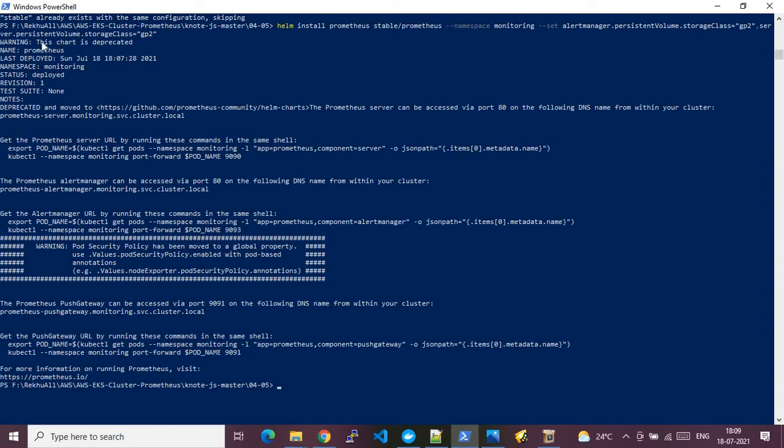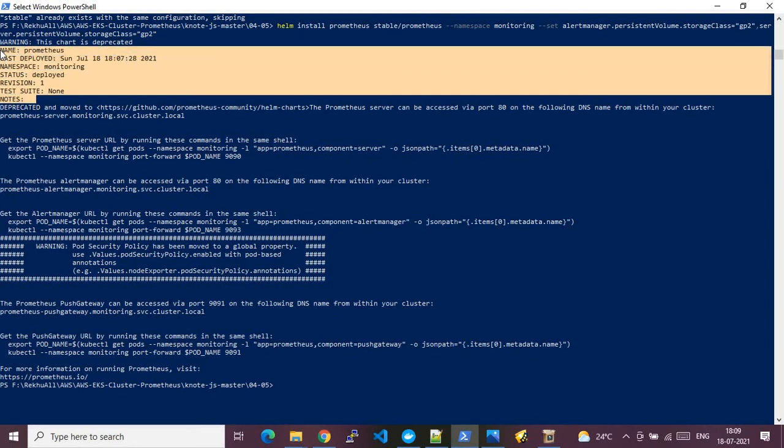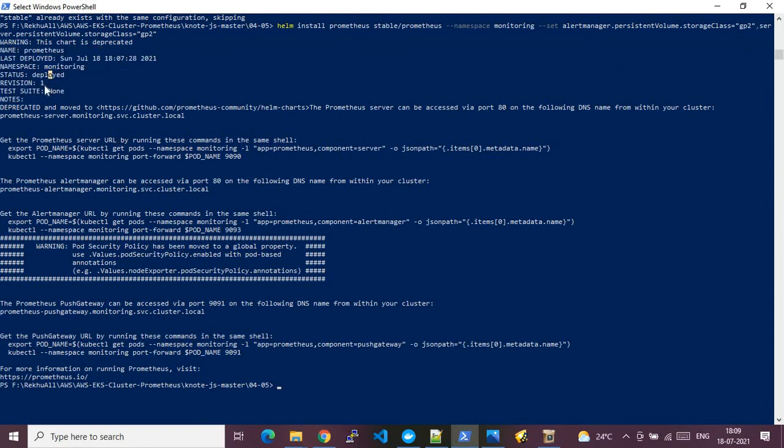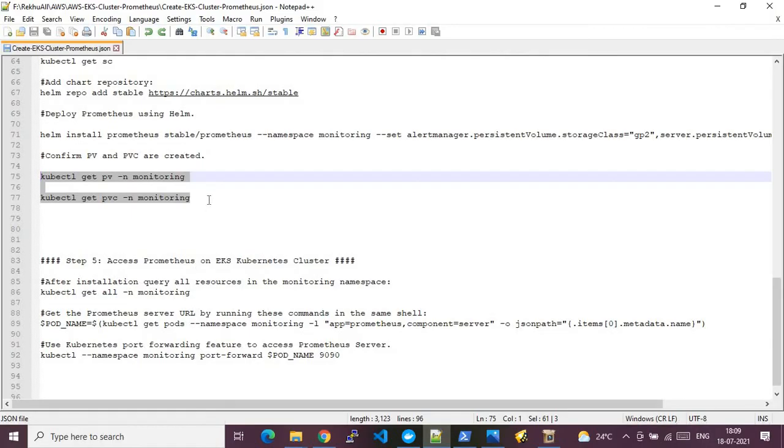So here, if you see the chart is deprecated, that's what I have explained to you. And after that, it has successfully created the service Prometheus in our EKS cluster. The namespace where it is targeting is monitoring, the status is deployed, and the revision is 1. The other data which it provides is just usable data which you can explore on your own. Next, as I explained earlier, we need to run the next two commands to confirm our Prometheus configurations.